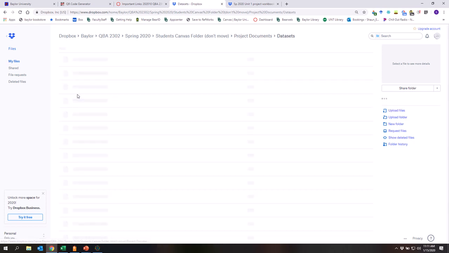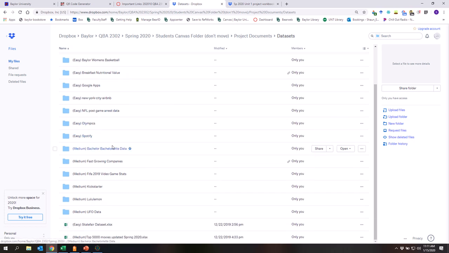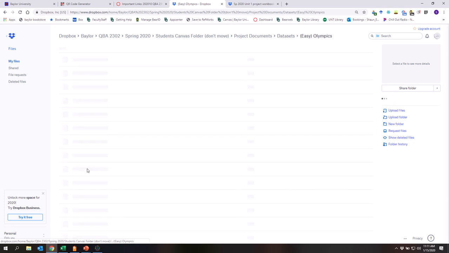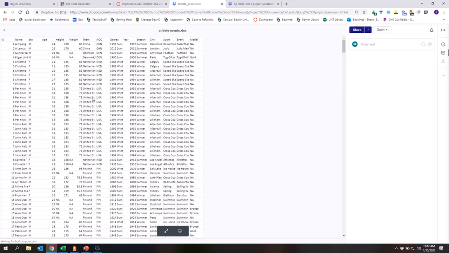Now I'm going to go to Datasets, and you're going to find your dataset. Which dataset do I want to use? Let's look at Olympics. Let's open this up, Athlete Events. I want to see if I want to use this one. Yeah, this looks good. This looks really great. So I'm going to open in Excel. And then what's the very first thing that I'm going to do with this? I'm going to save it.